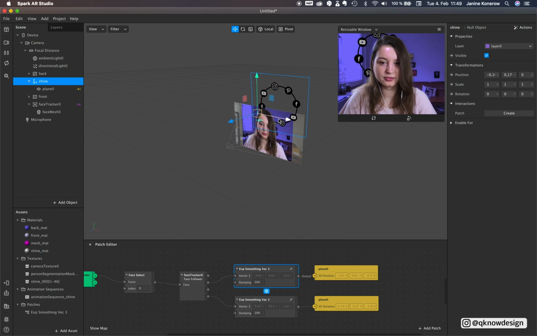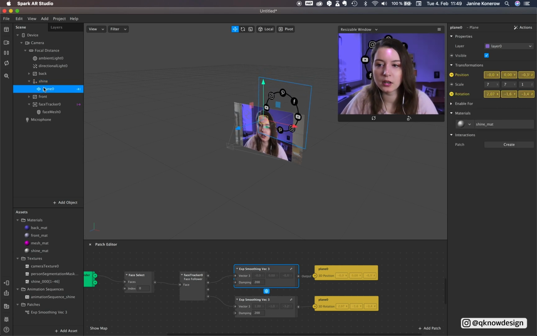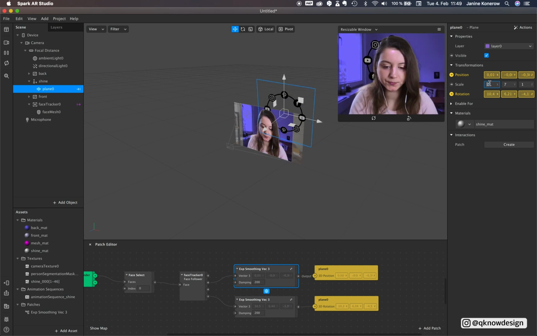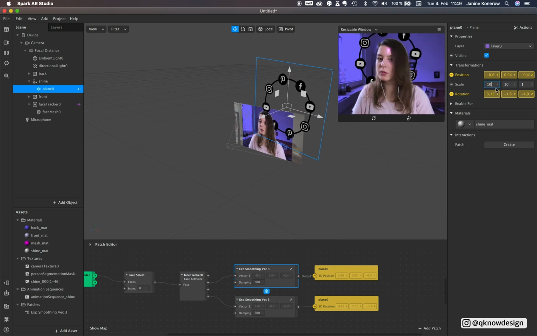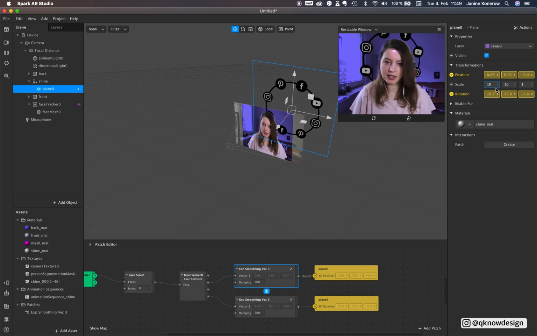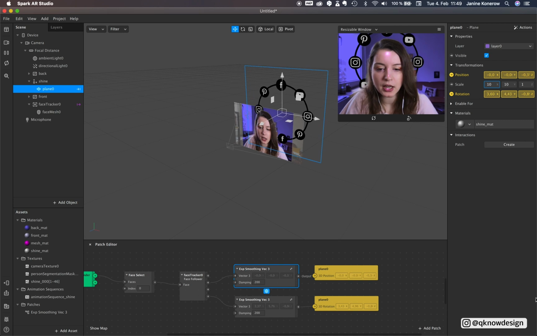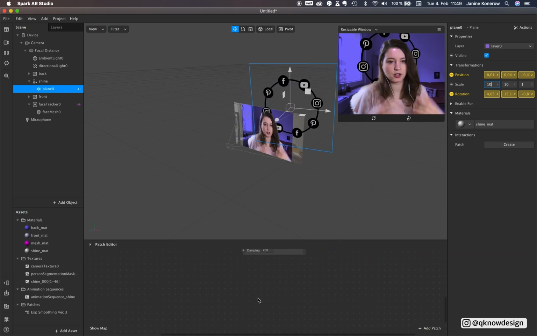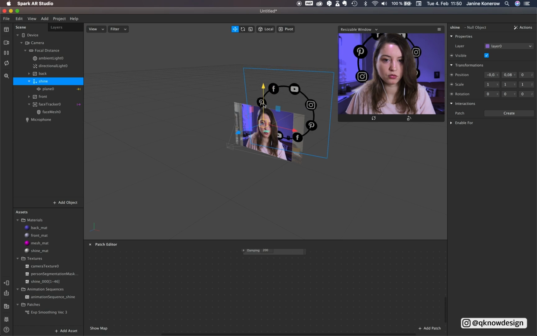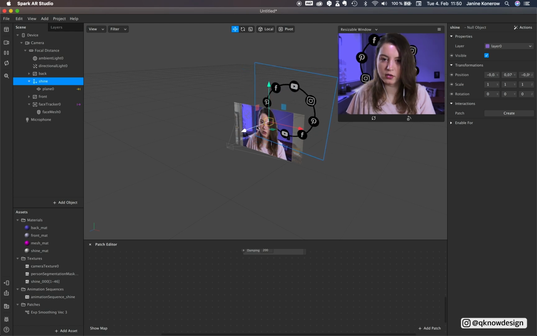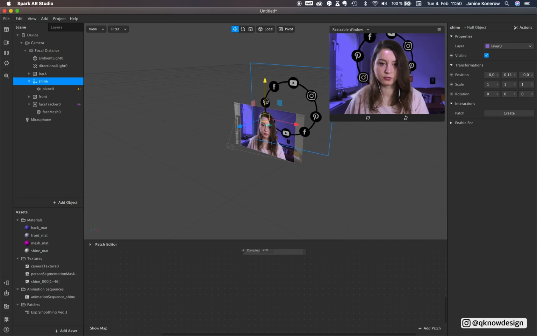Ta-da! Make the shine a little bit bigger. Maybe 10. Yes. So the animation is a little bit smoother than just attaching the wheel to the face mesh. Now we want to add some color to the wheel. Maybe I put the wheel a little bit down and farther away or closer. Okay.